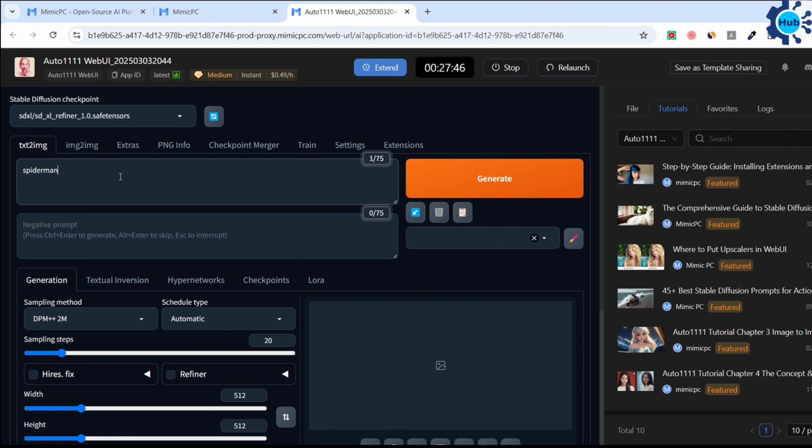Let's go with Spider-Man, hyper-realistic 4K portrait, and I'm going to go with the Real Cartoon Realistic V16 checkpoint here. Let's go ahead and click Generate.